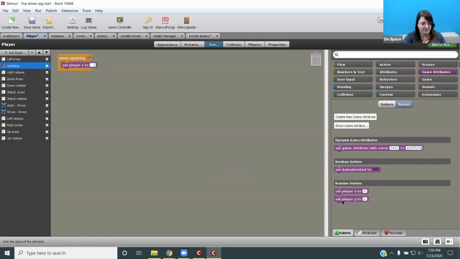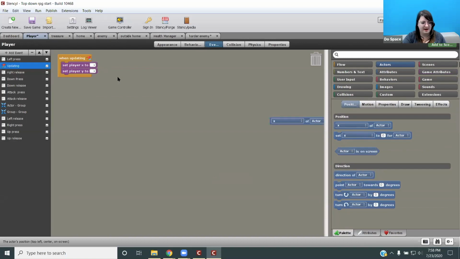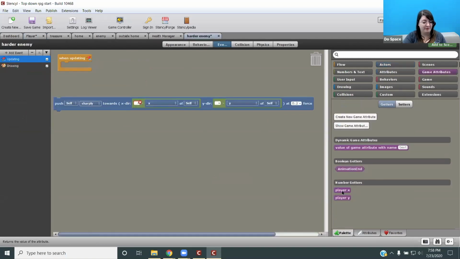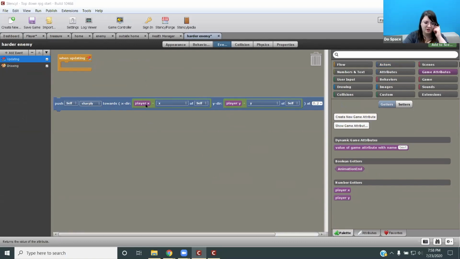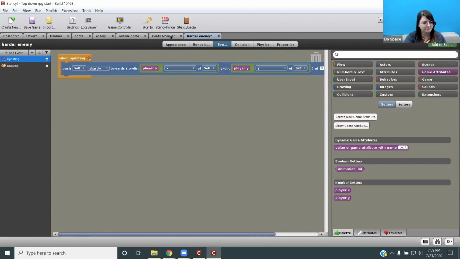I'm going to put these two here, set player X, set player Y, grab actors, and set these to the actual position X of my character, Y of my character. There we go. So now we got a harder enemy. Go to game attributes. Oh, there we go. Player X and player Y. I should have renamed it like maybe Y and X, but there. So you got the direction towards player X minus our own direction, and towards player Y minus our own direction. Here we go.